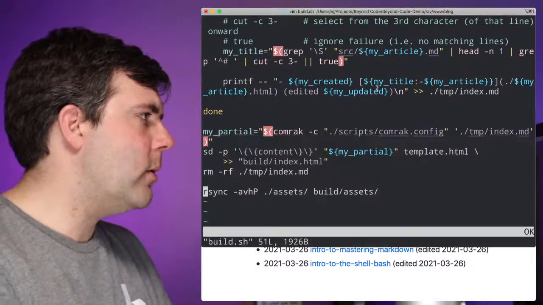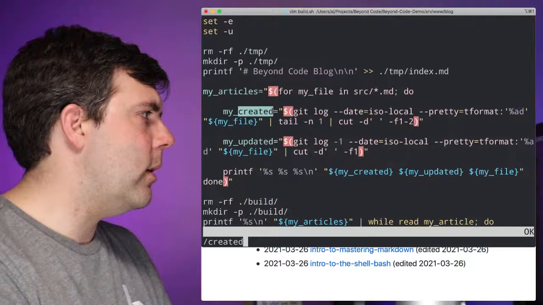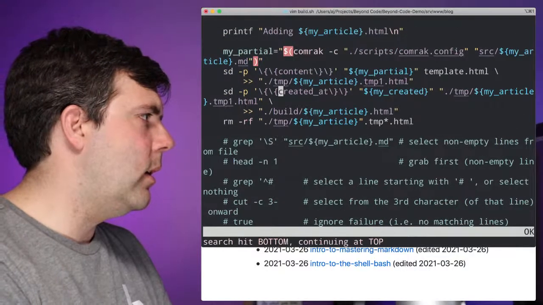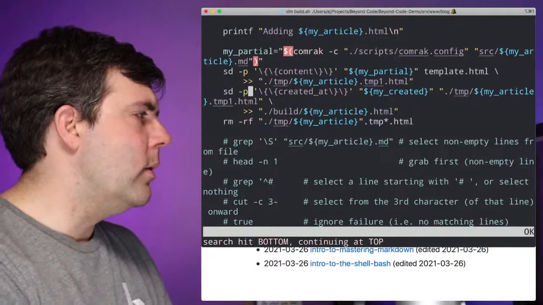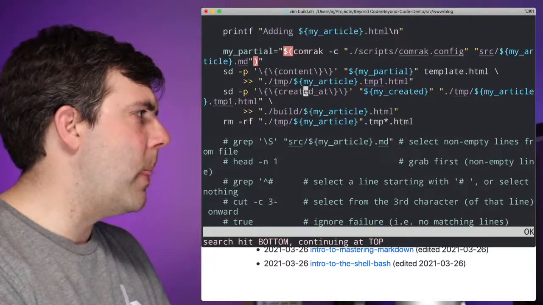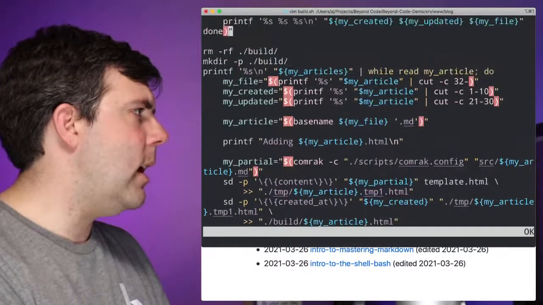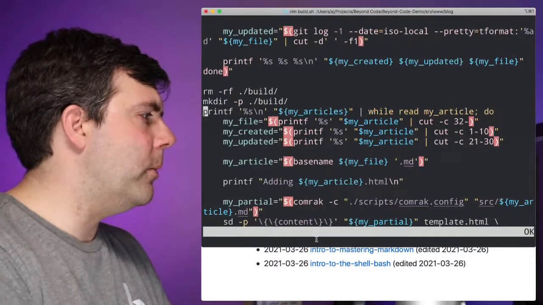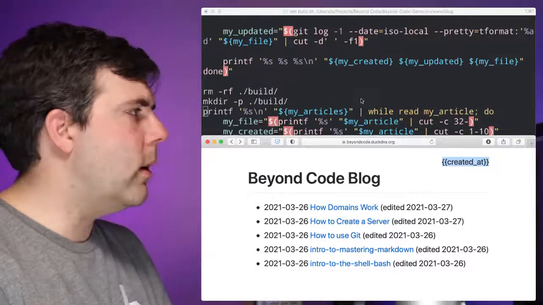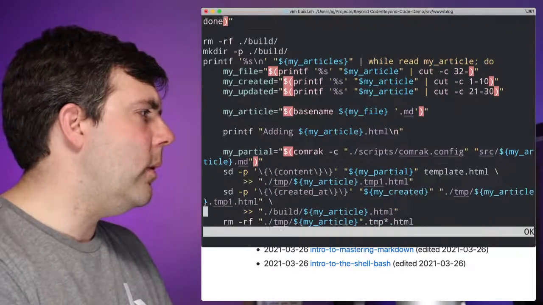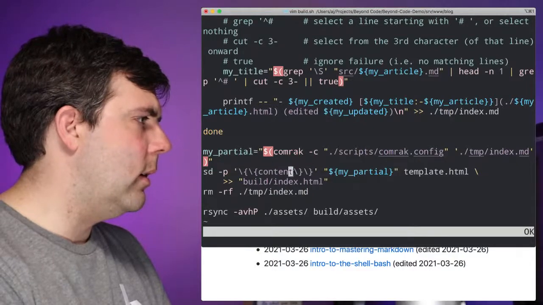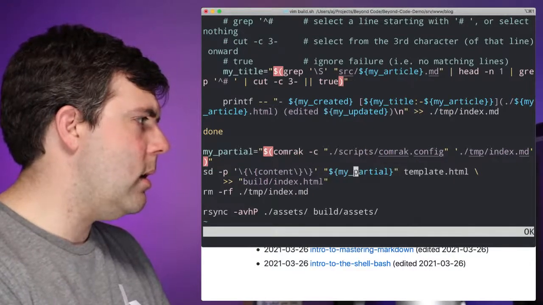Okay, so where's created at? Let me search through here. Created at. Oh, bother. Is there more than one place? No. So I'm going to copy this line here. This looks like it is in our area where we're doing the build of all the articles, but this is not an article. This is our main home page. So let's go find the place where we're dealing with that. Okay, it is right here.